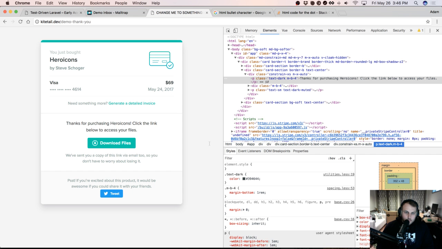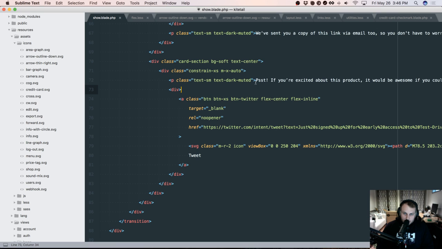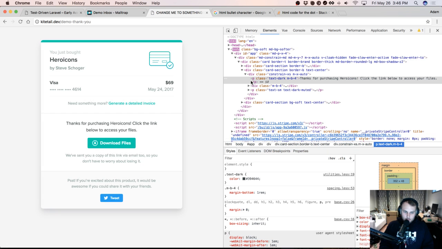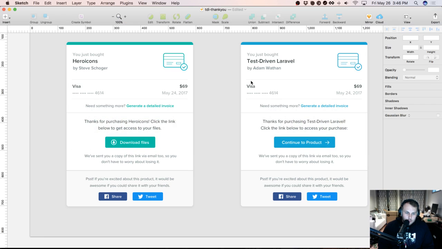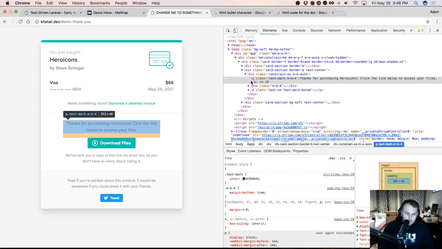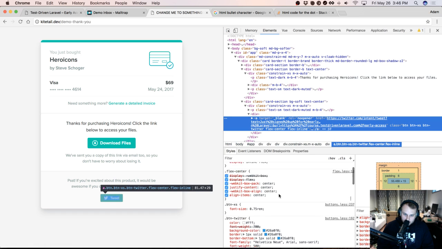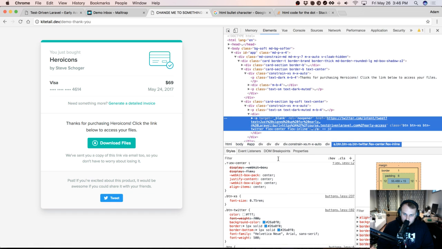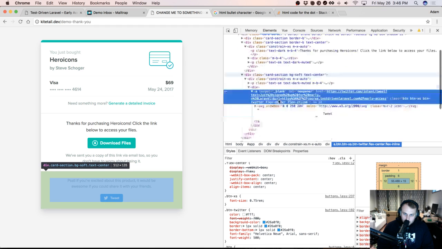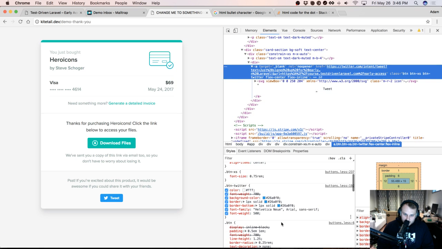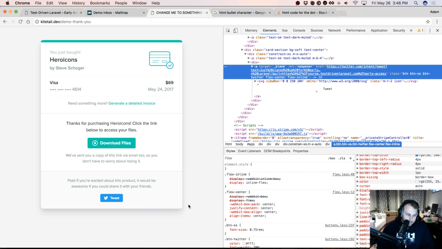Okay. So we need some space underneath that text. Does this tweet button have some weird letter spacing stuff set on it? Or is that just really tight text? I guess that is. Okay.